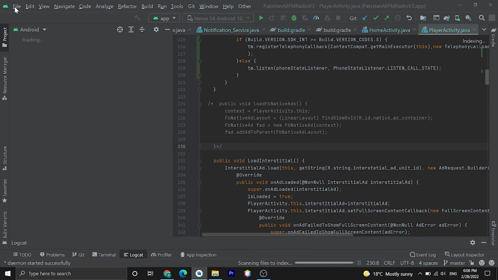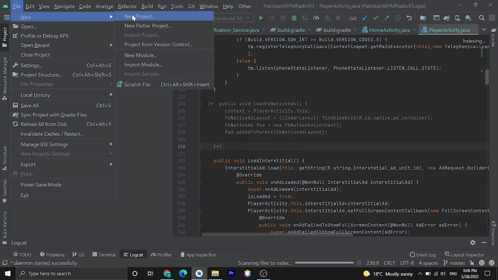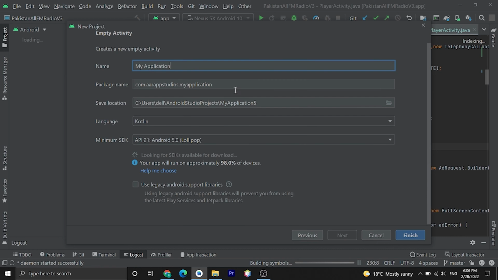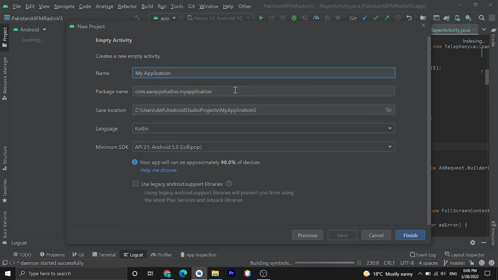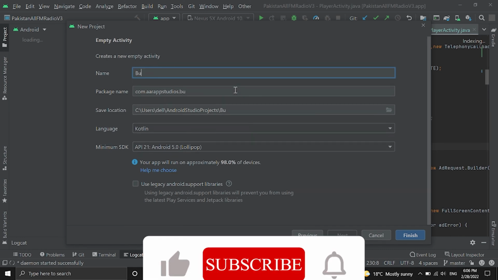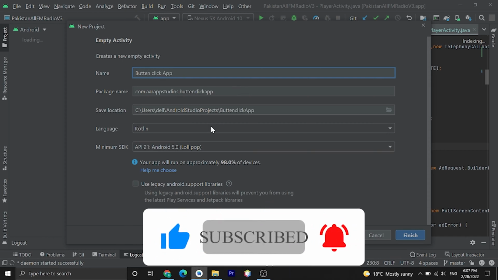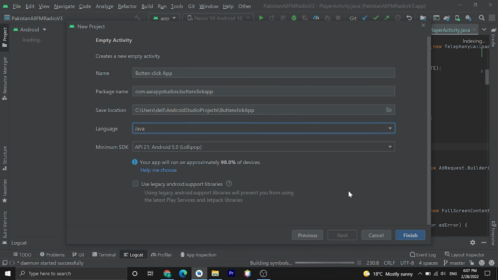Now let's create one new project. Click on new project, then choose an empty views activity. Let's give the name button click app. Choose Java, then for minimum SDK you can choose Android 5, which covers 98% of the devices. Let's create the project.